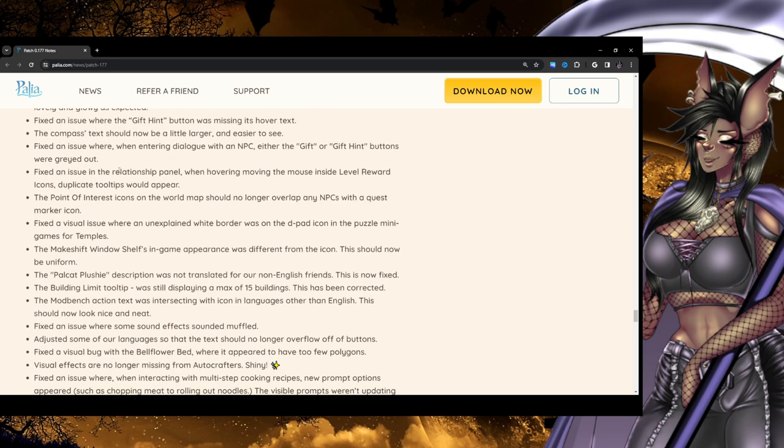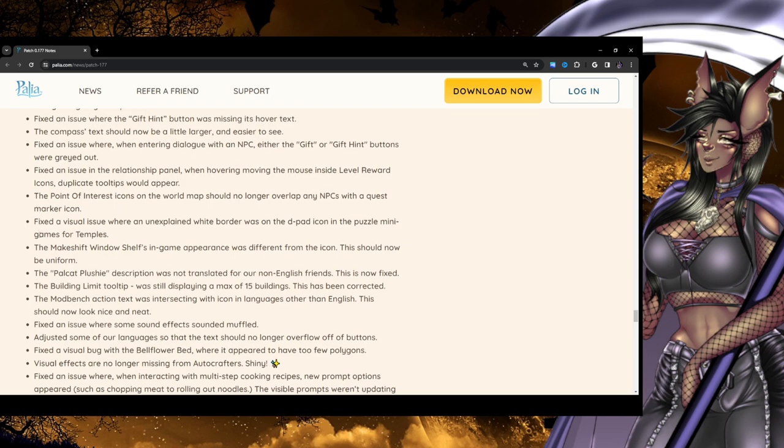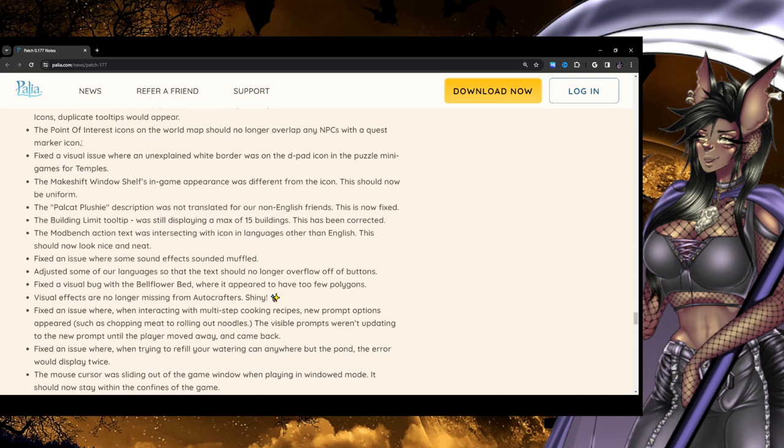Interesting. Fix an issue in the relationship panel when hovering, moving the mouse inside level reward icons, duplicate tooltips would appear. Wow, that's weird. Let's see, the point of interest icons in the world map should no longer overlap any NPCs with a quest marker icon. Okay. Oh, that's good. I can see that being very annoying.